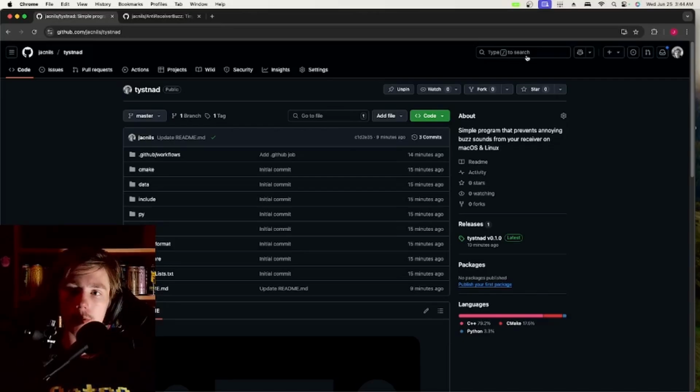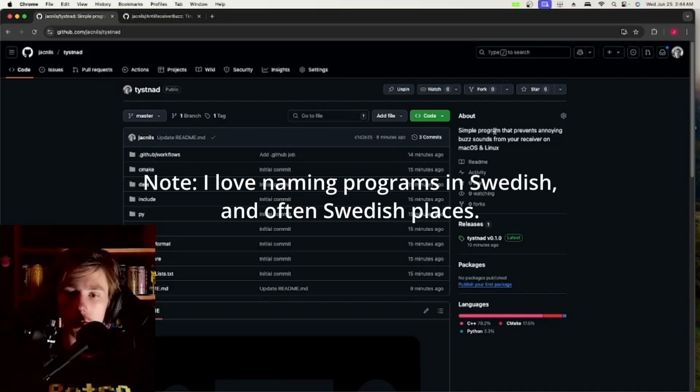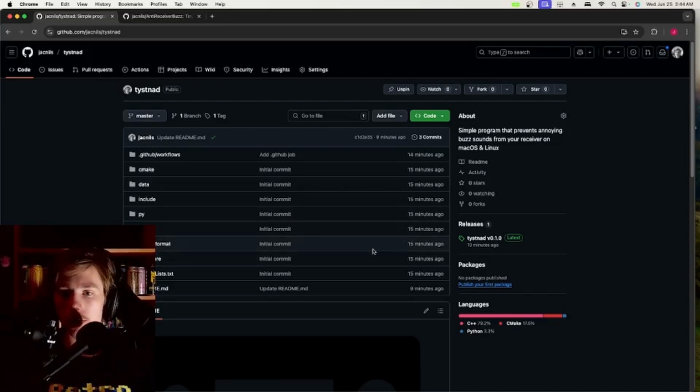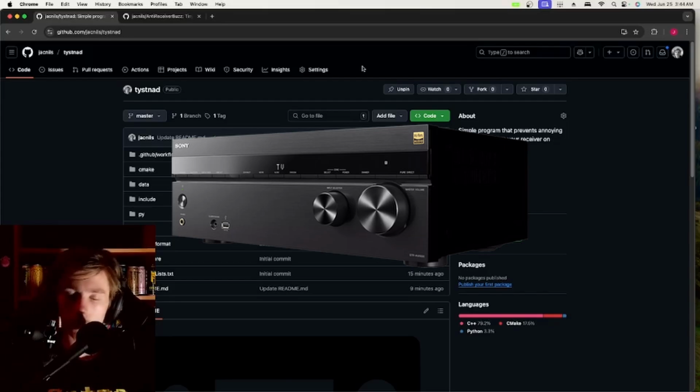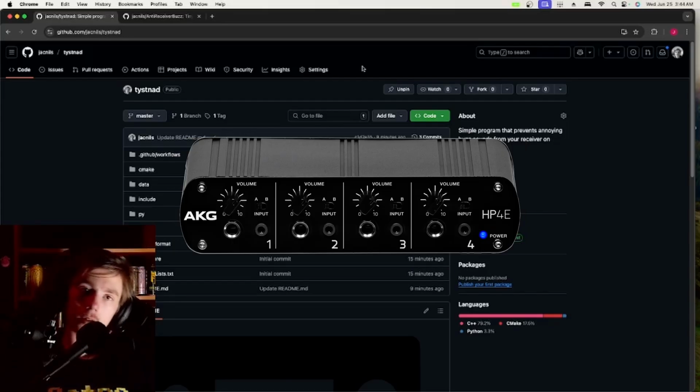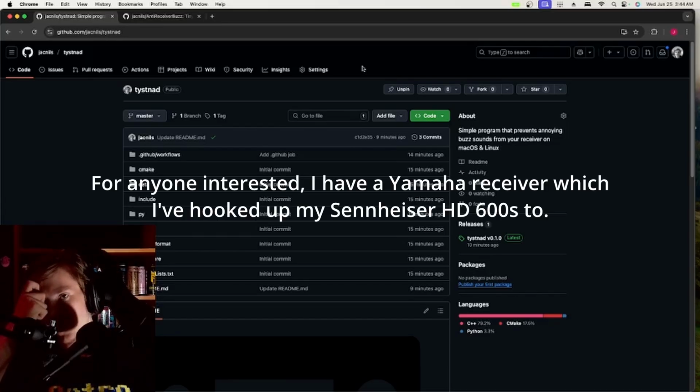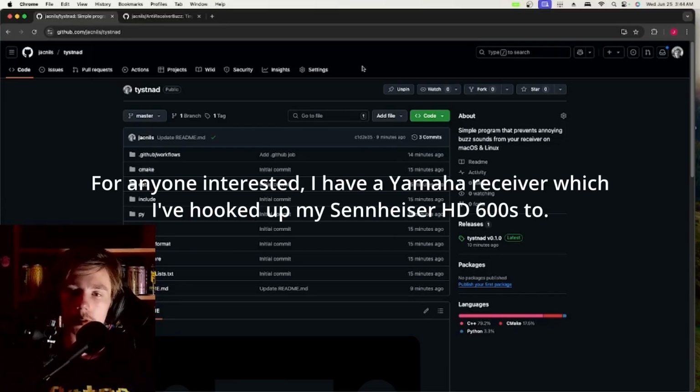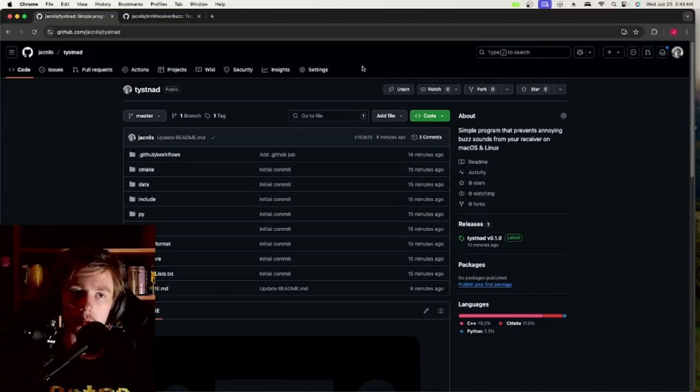Today I wanted to show off a program that I wrote. It's called tystnad, which is Swedish for silence. And what this program does is it solves the annoying problem where, if you have an AV receiver or some headphone amplifier or something similar, it will simply play static noise if there's no audio output, once the operating system temporarily disables its audio output, and the AV receiver doesn't detect any input from the computer.